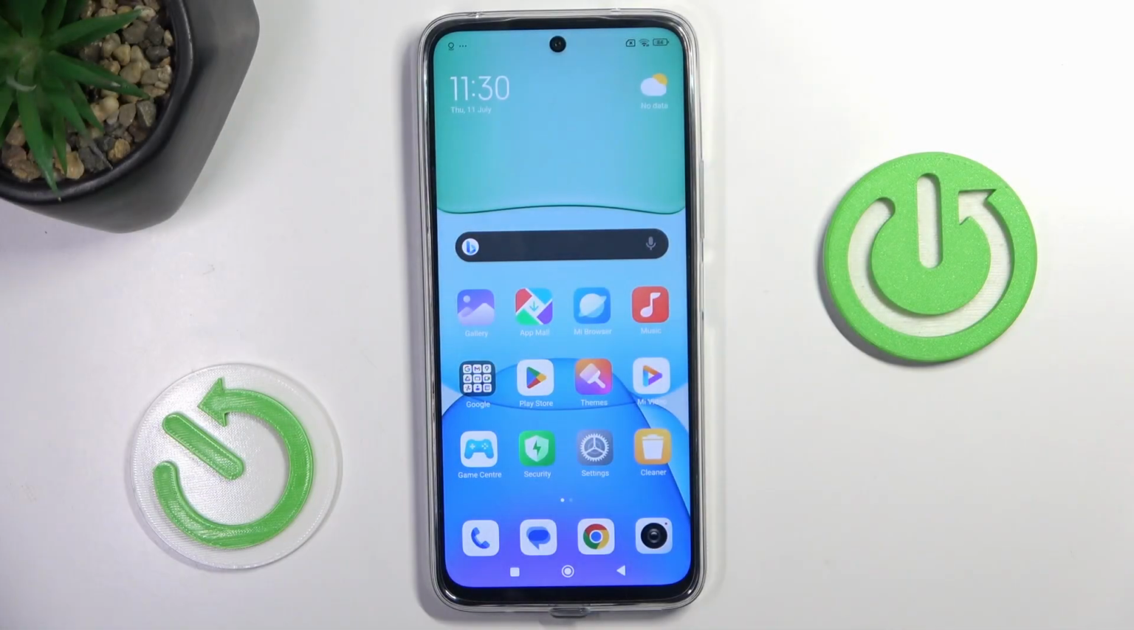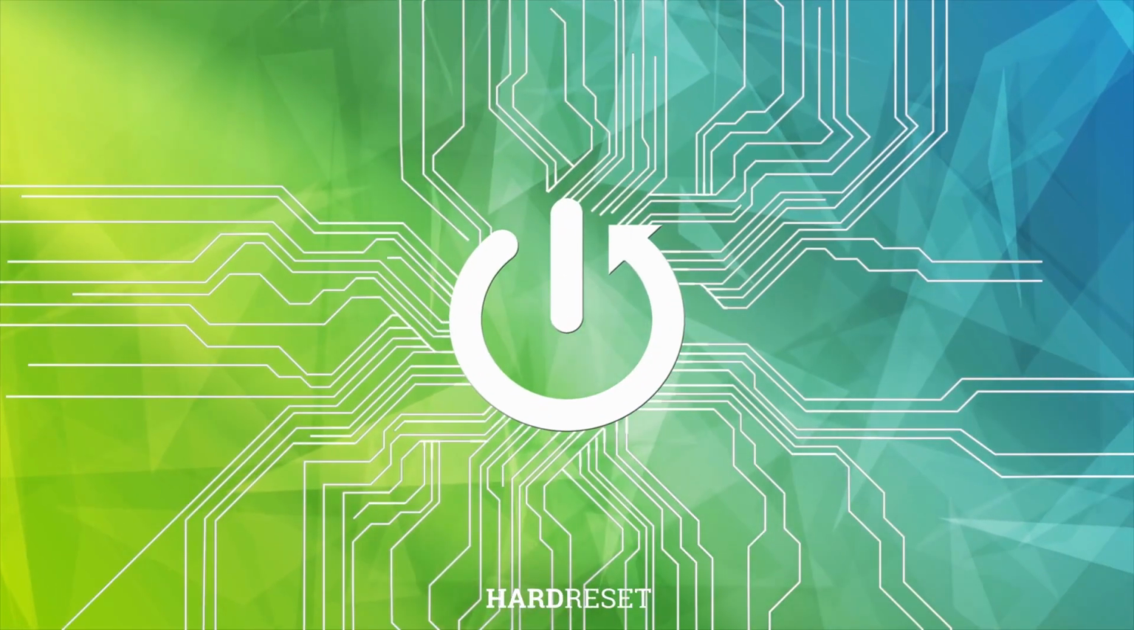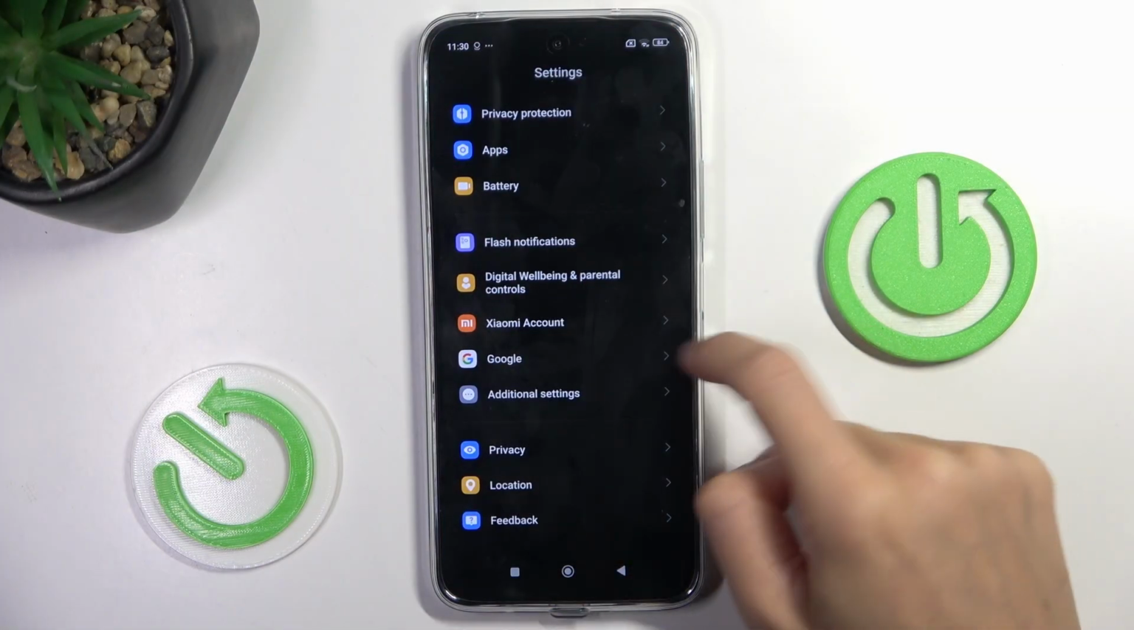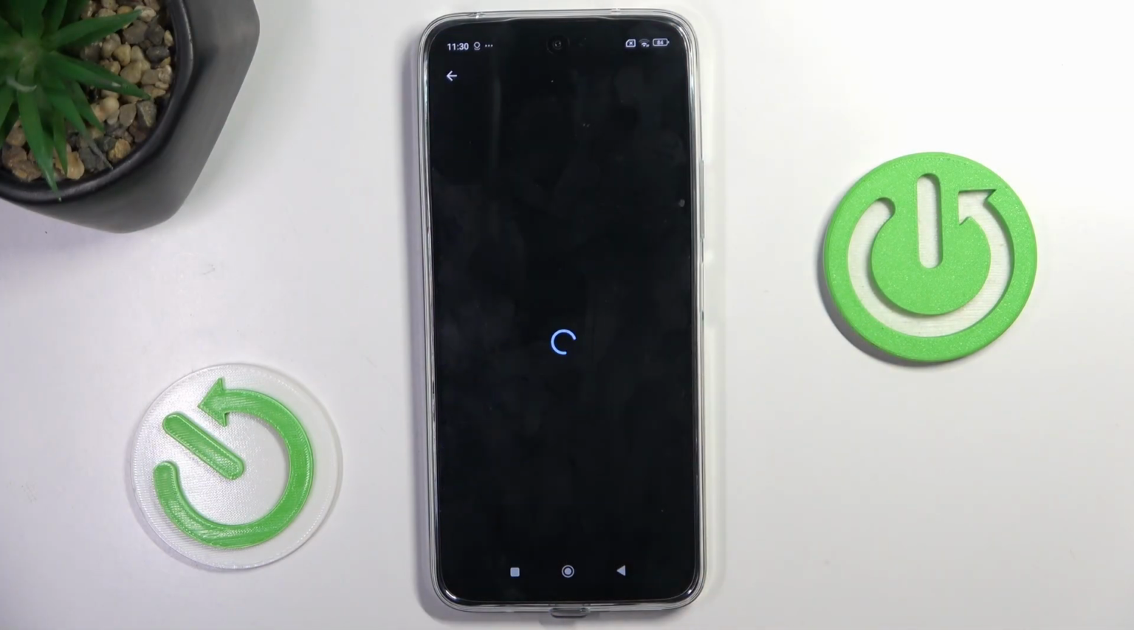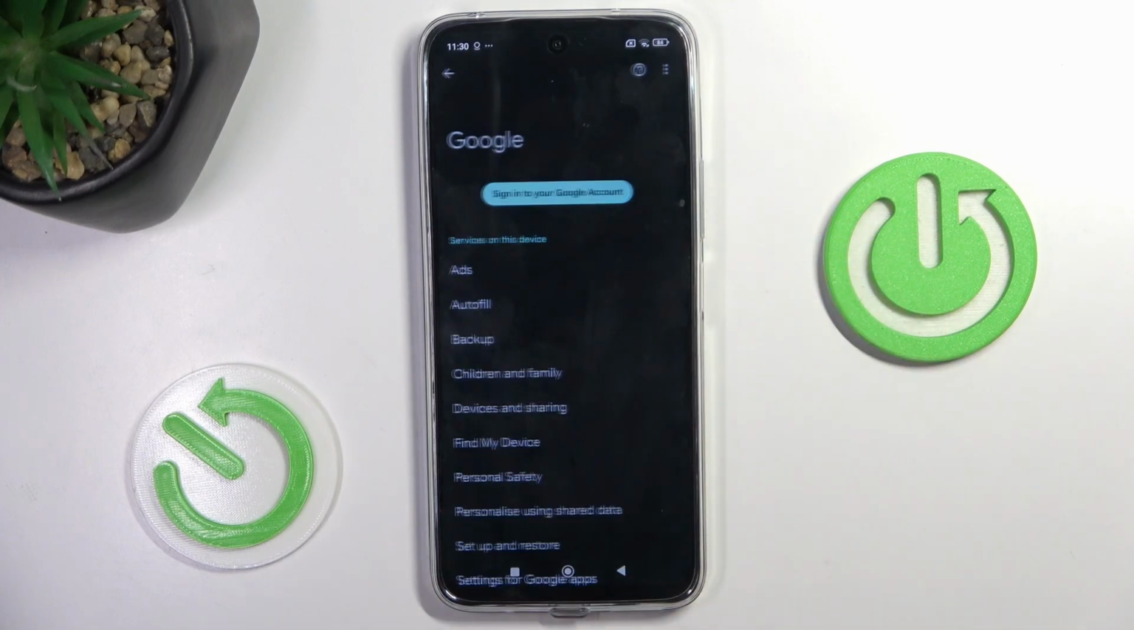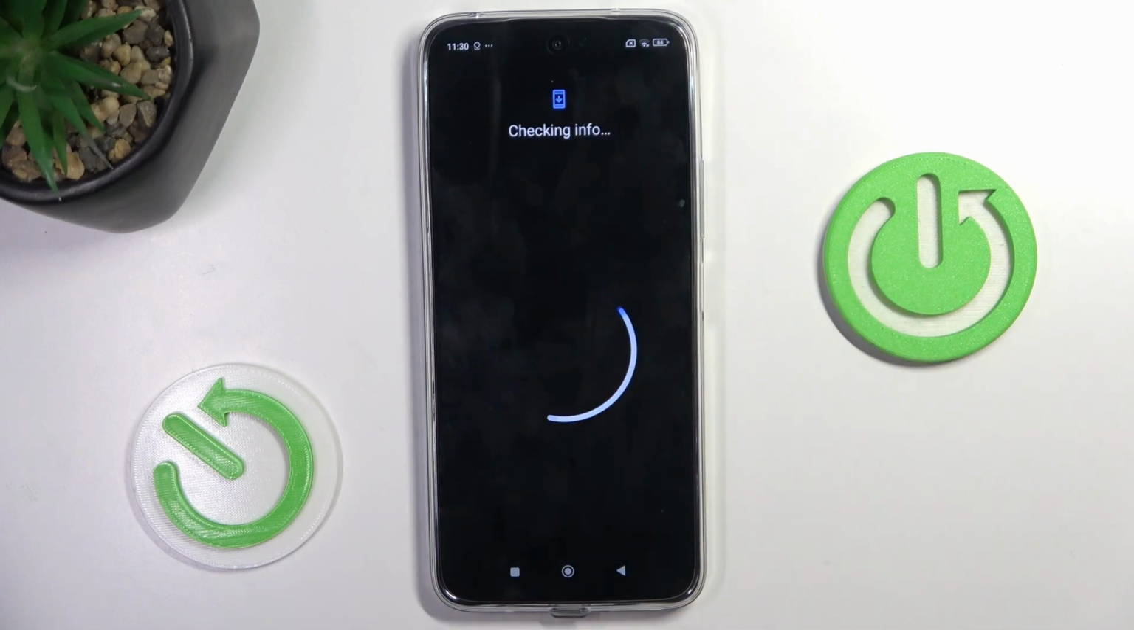Hi guys, in front of me is Redmi 13 and let me show you how to add Google account. First of all, open the settings, then mark Google and here click on sign in to your Google account. Make sure that you are connected to Wi-Fi because otherwise you will not be able to add your Google account.